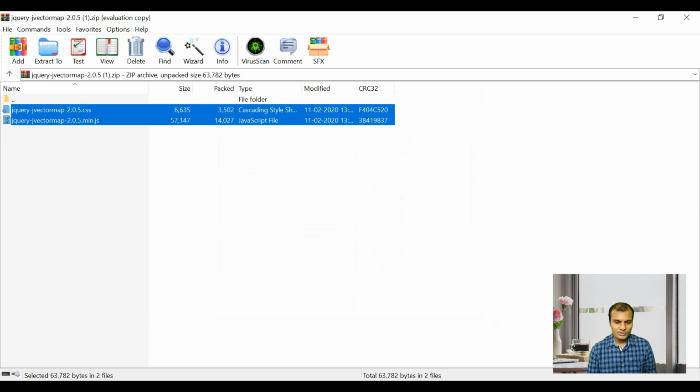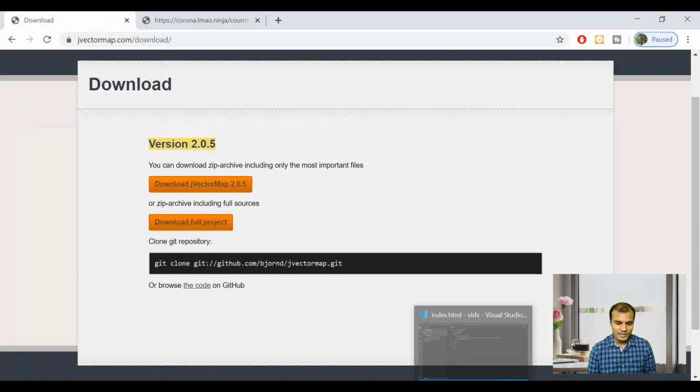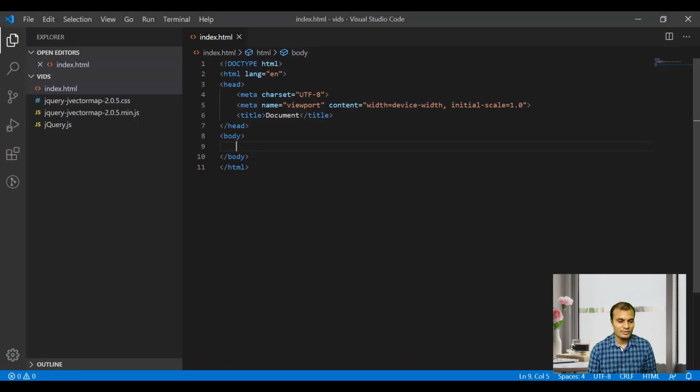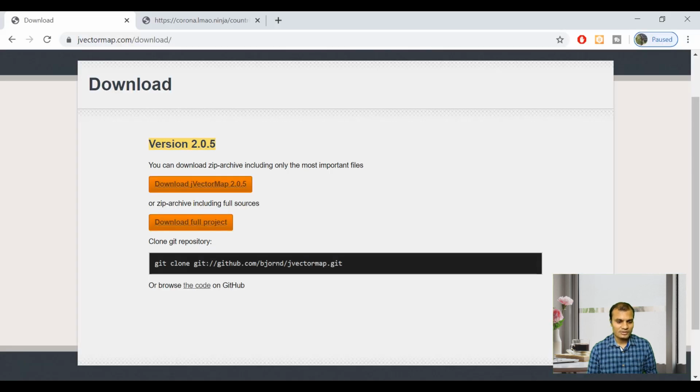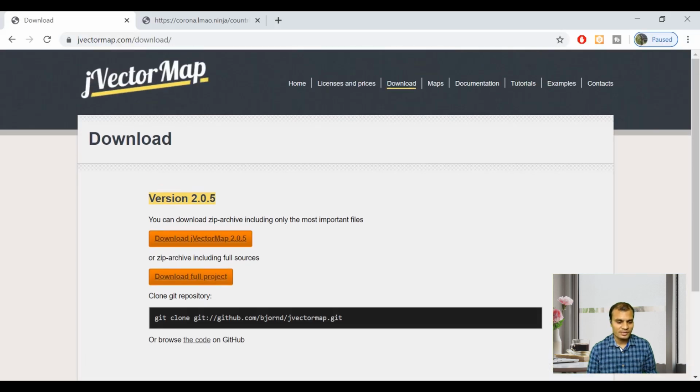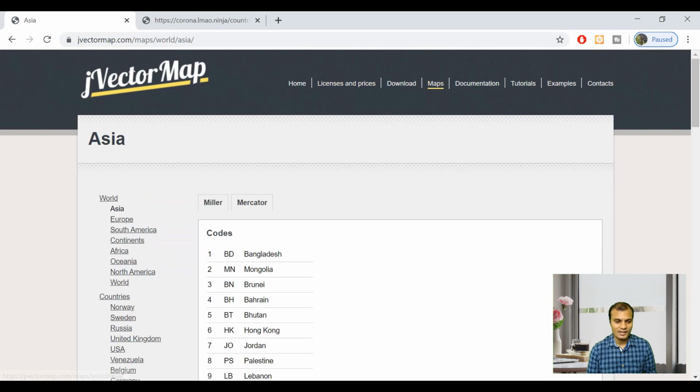Okay, so I have extracted it. So if I now go to the editor, you can see both of this CSS and JS file appeared here. Apart from that, we need to download one more thing here, so that we can also download from this site. That is the map file itself.